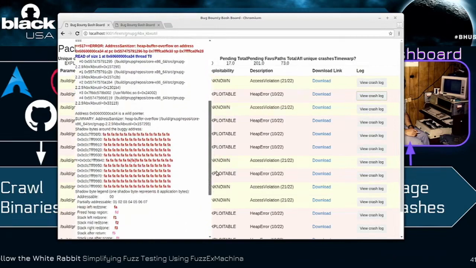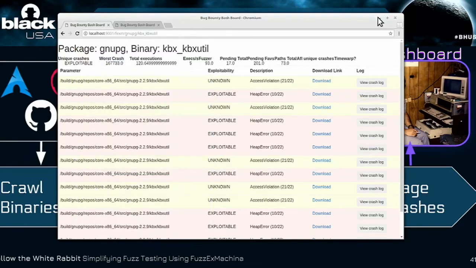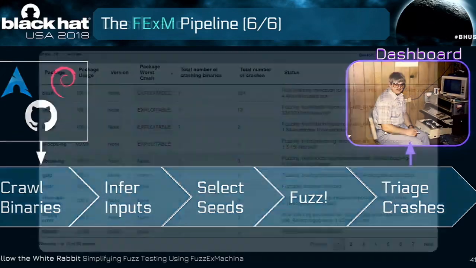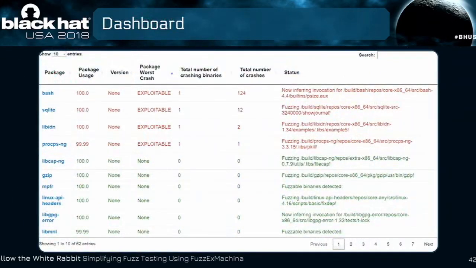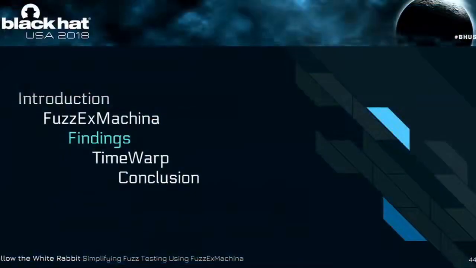As you might have noticed, we have a lot of crashes that we found. So I will hand over to Dominic now, who's going to explain to you the results and findings and the time warp mode, which is the mode where we hand back control to the user in case FExM fails with the inference. Thank you, Vincent. Yeah, so the dashboard, you've just seen it. And what better way to end Black Hat than with a few crashes, right?